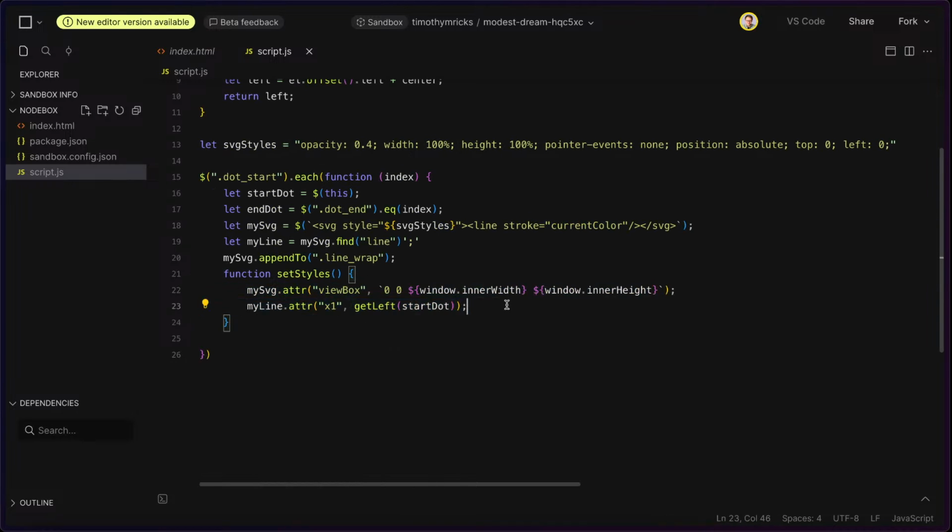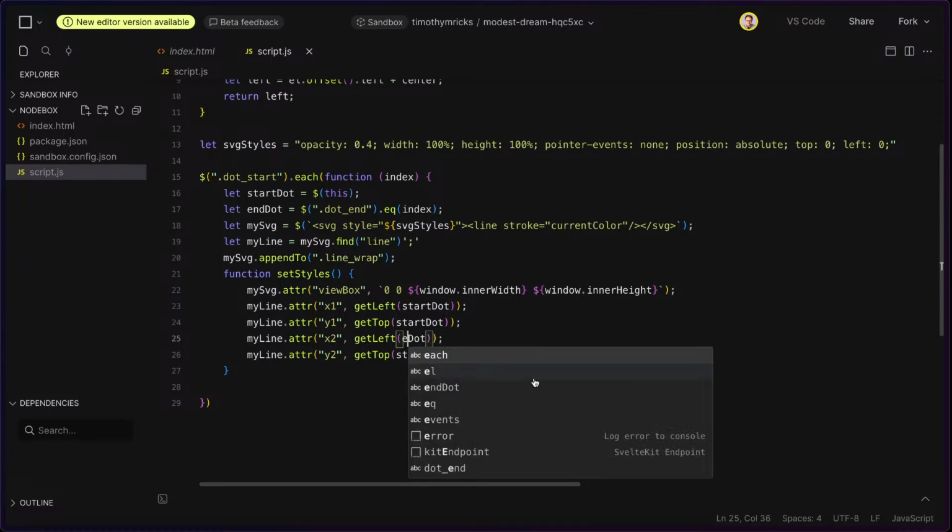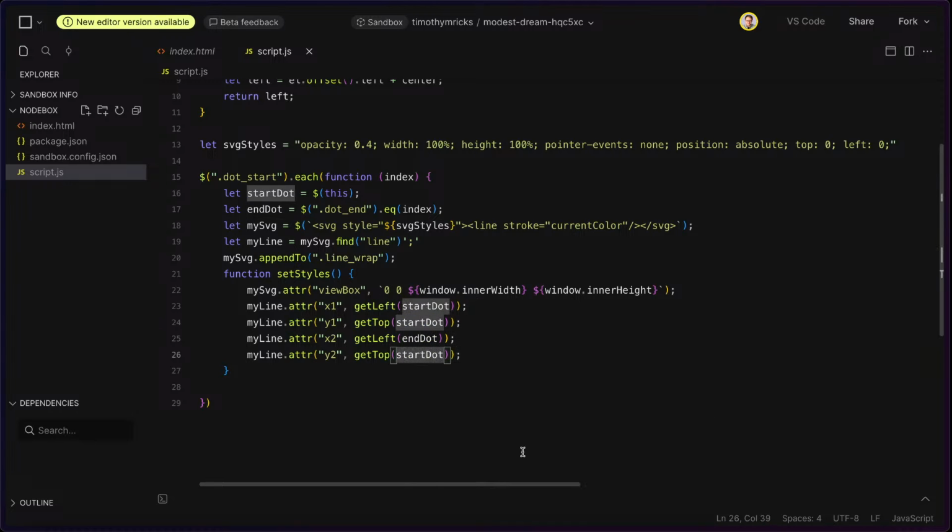So let's copy this. And then we'll say let Y1 equal the top distance of the starting dot. And then we can copy that. And we'll say let X2 and Y2 equal get left of end dot and get top of end dot here. So that should work, and then we can run this function right on page load. Right after we create the SVG, we can apply all of these dynamic styles to it, the width and height of the SVG and the positions of the dots.